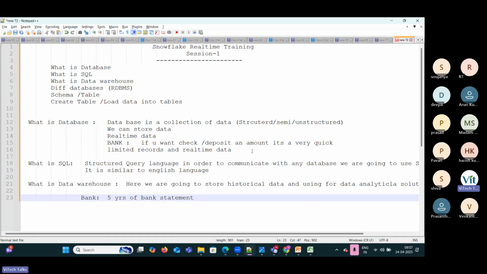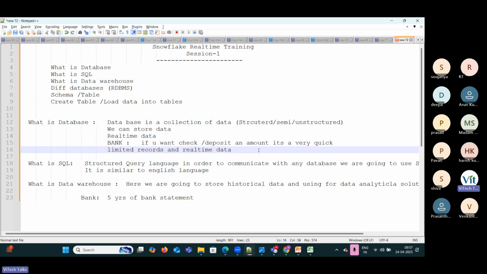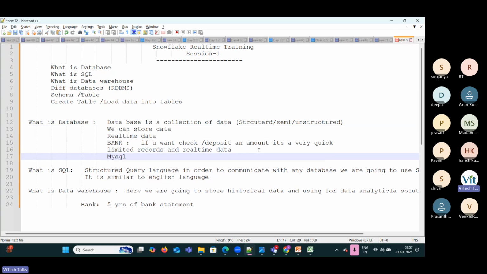So what will happen? Every 6 months or every 1 year, whatever data is available, you can consider there is a MySQL database or Oracle database which the bank is using. Every 6 months or 1 year, we are going to move this data into data warehouses, because this is the historical data. Then the historical data is available in the data warehouse.